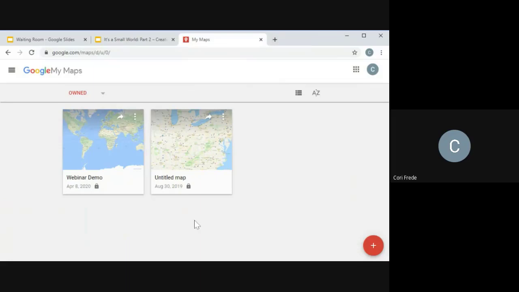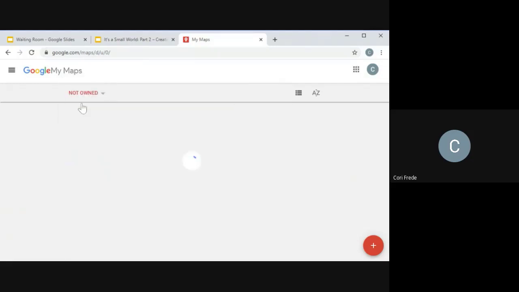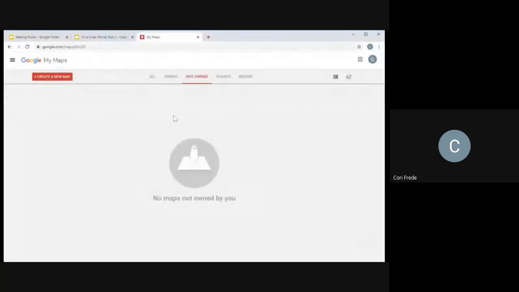All right. So when you come into Google Maps, if you go directly to maps.google.com, it will look like this. You will see the maps that you currently have. You could also look up ones that have been shared with you and ones that you don't own. So maps that are considered public within your domain, they might be listed there. Also, if somebody shared one with you, it could be listed there.